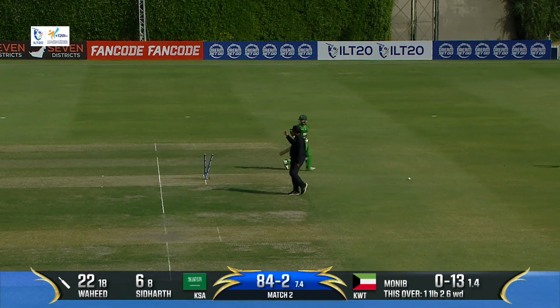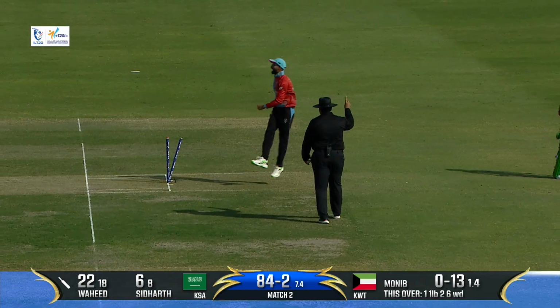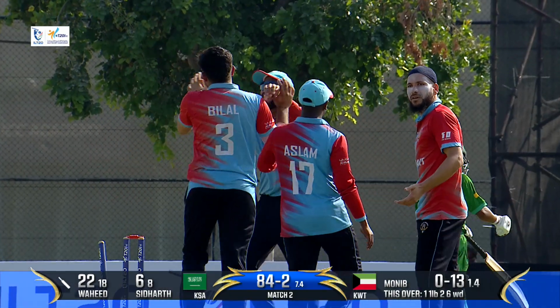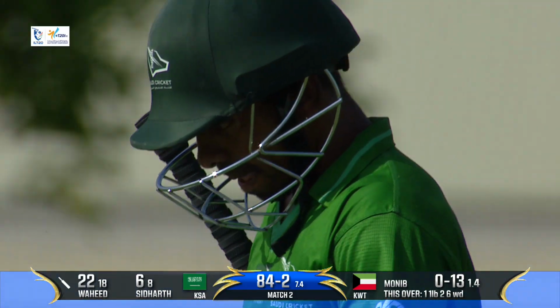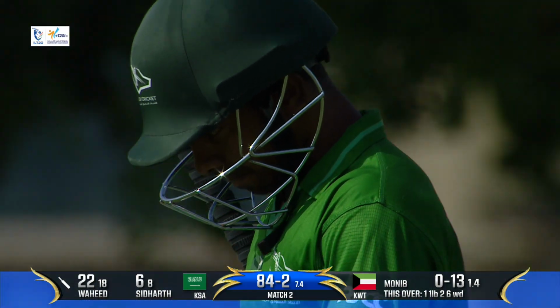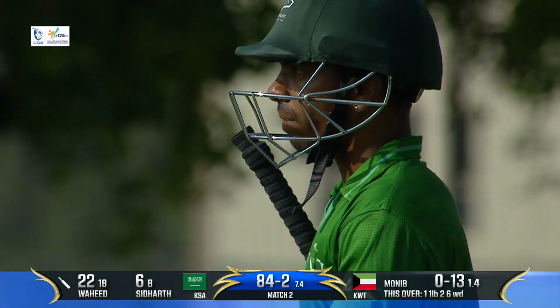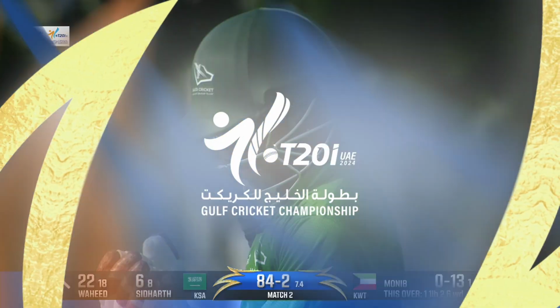Oh, there's a direct hit. That will be a run out. Siddharth Sankar's got to go back. Excellent throw from Bilal. Well, they didn't get a wicket of Wahid, but they get the wicket of Siddharth in the form of a run out. Direct hit. Excellent work by the fielder.